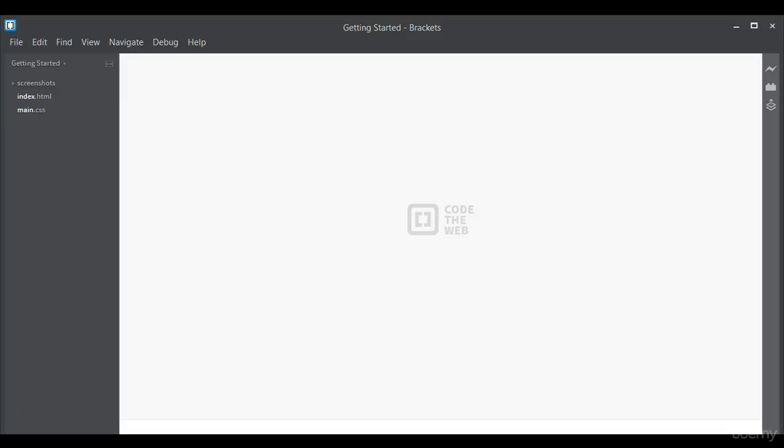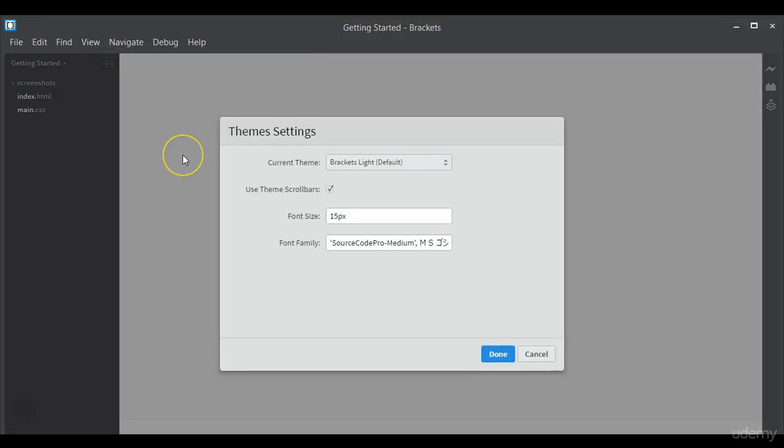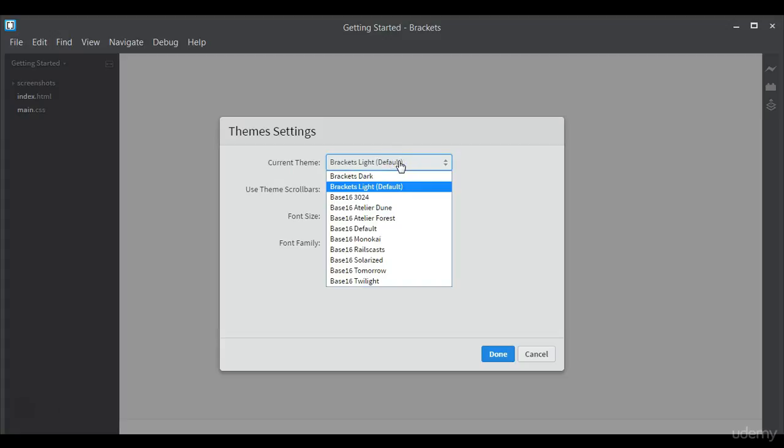It comes with a default light theme, but there are some pre-installed themes that come with Brackets. If you are not comfortable with using the light theme, you can change the theme. To change from the light to any other theme, you go to the View tab, click on it, then you see Themes. You also click on it as well. Then the Themes Settings dialog appears. On it, you can find the current theme, the font size, the font family. To change the current theme, you click on the drop down and you can find different themes.